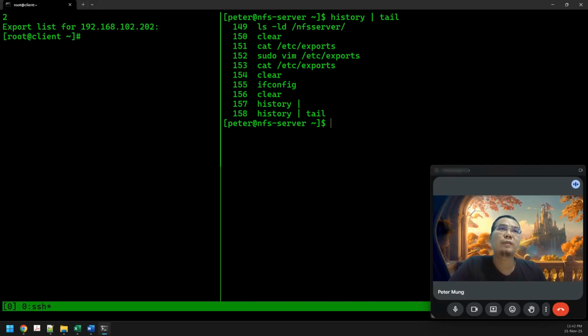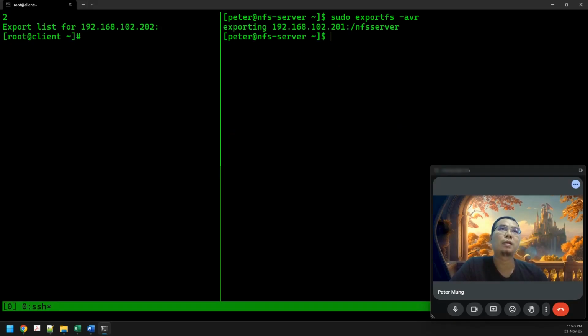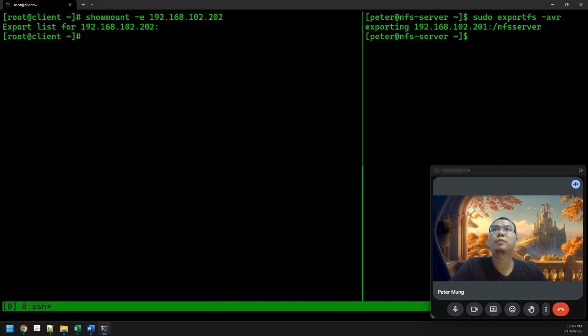Okay, after editing, I have not exported, so exportfs -avr. Okay, I've just exported it. Now you should be able to see it. Let's run this command again. Yes, looks good.